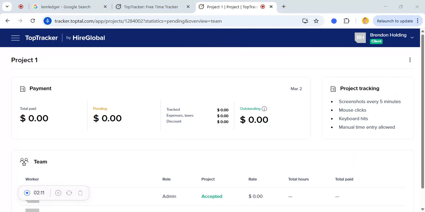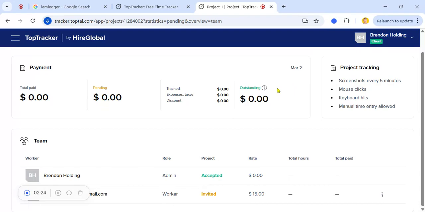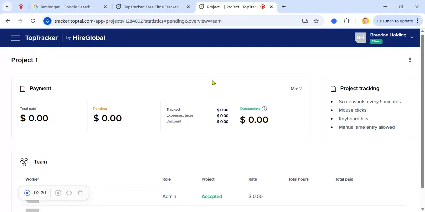Right. In TopTracker, this is handled by creating separate tracking sessions. The best practice is simple. Create separate tracking sessions for billable versus internal work. For example, when working on client tasks, track under the client project, and when doing internal work, you track under the internal project. This separation makes your reports transparent and prevents disputes later.